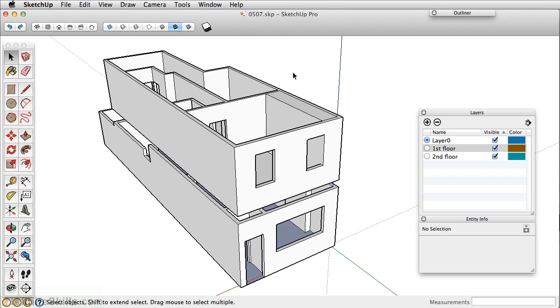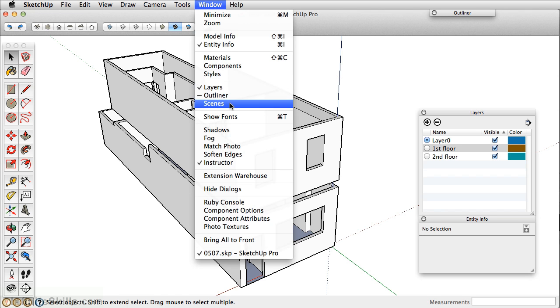In this video, we're going to take a look at scenes in SketchUp. Scenes provide various ways in which you can view your model. You can save scenes that allow you to control things like camera location, hidden geometry, layer states, and shadow settings. To view scenes in your model, you want to go to Window, Scenes.